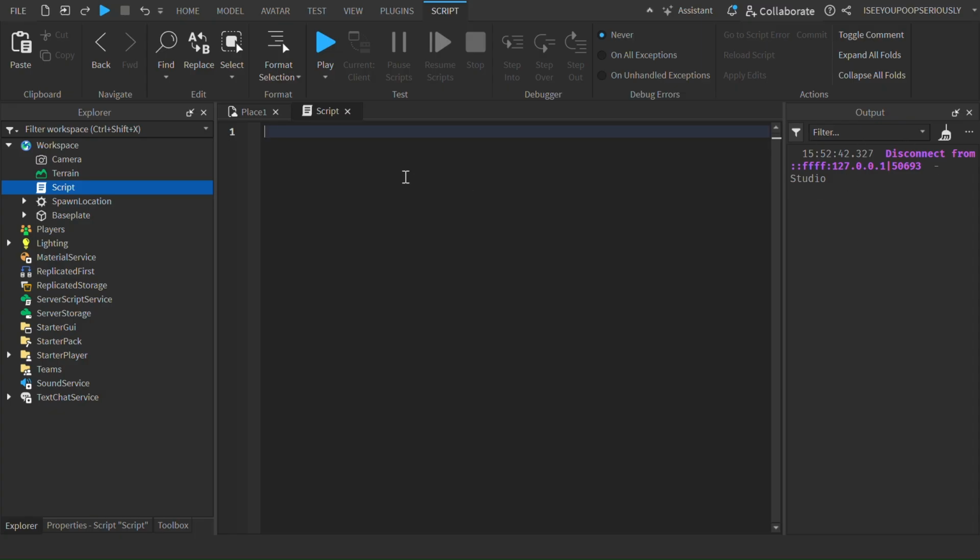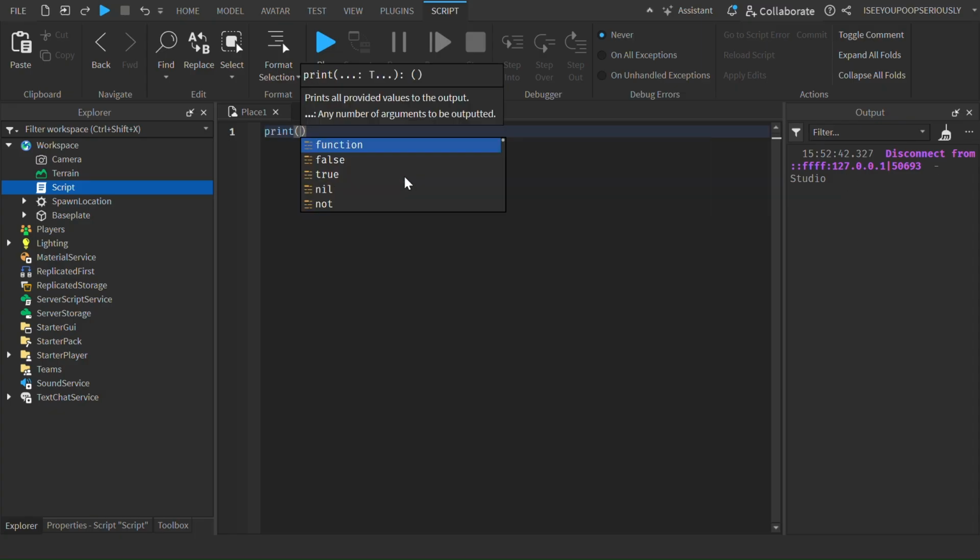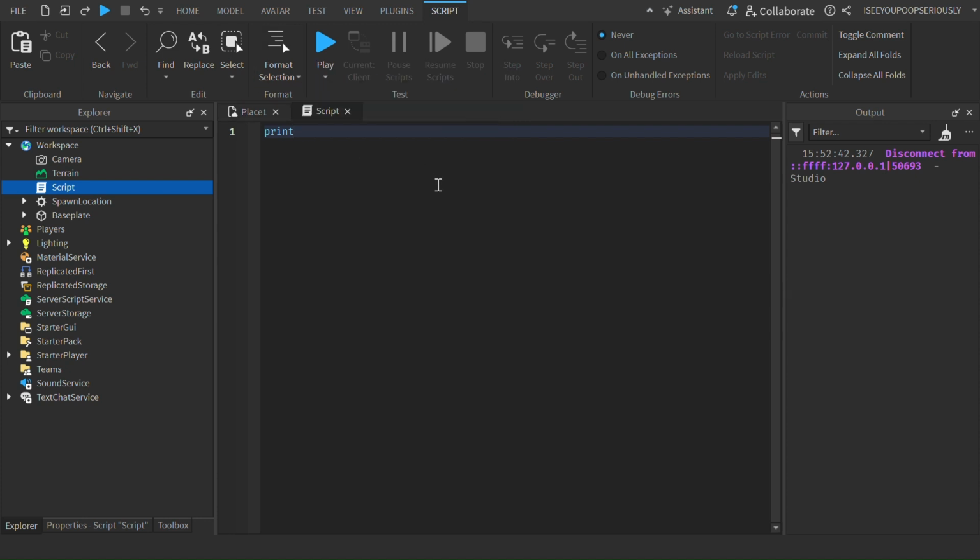You want to have the output open to know this. Printing stuff is good for values. You can print numbers. Oh yeah, hang on. Before I do that, first I'm going to tell you about the data types of Roblox. If you've ever done programming before, there are data types. If you haven't, just follow along, I guess.